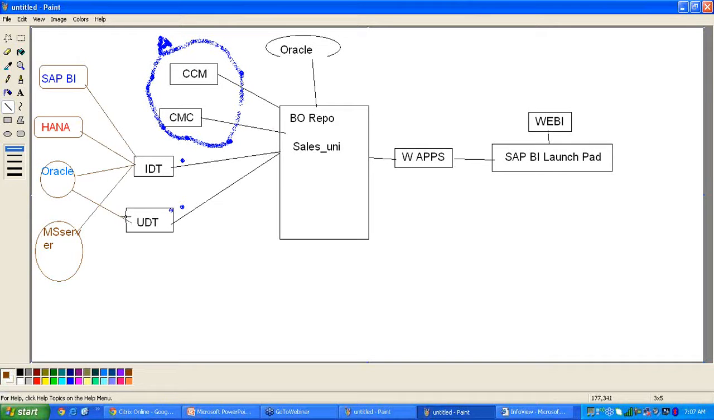Okay. So what is the difference between the UDT and IDT? When you connect with the UDT, you can create a universe by connecting to only a single database. But you can create a universe using the IDT by connecting to multiple databases. So one universe can connect to multiple databases, but in the older version, this concept is not there. So if you want to create a single report by connecting to multiple databases, you have to implement multiple universes, then only you can generate a single report. But in the latest version, 4.0, one universe can connect to multiple databases. Okay, so that is the main difference between the UDT and the IDT.